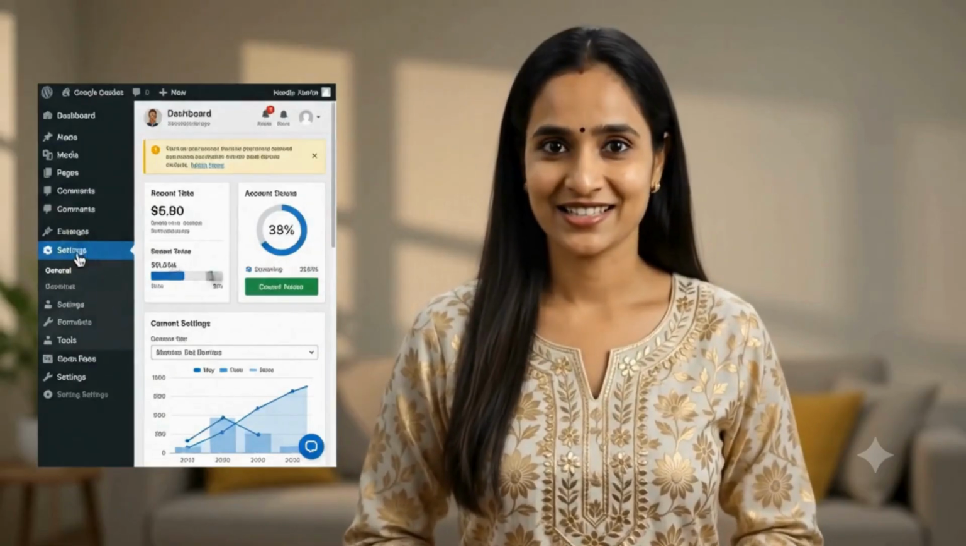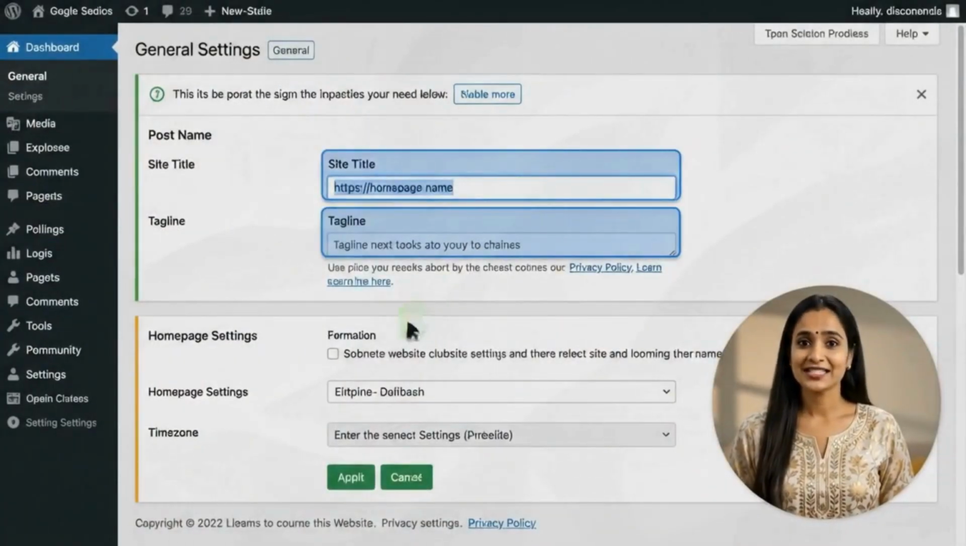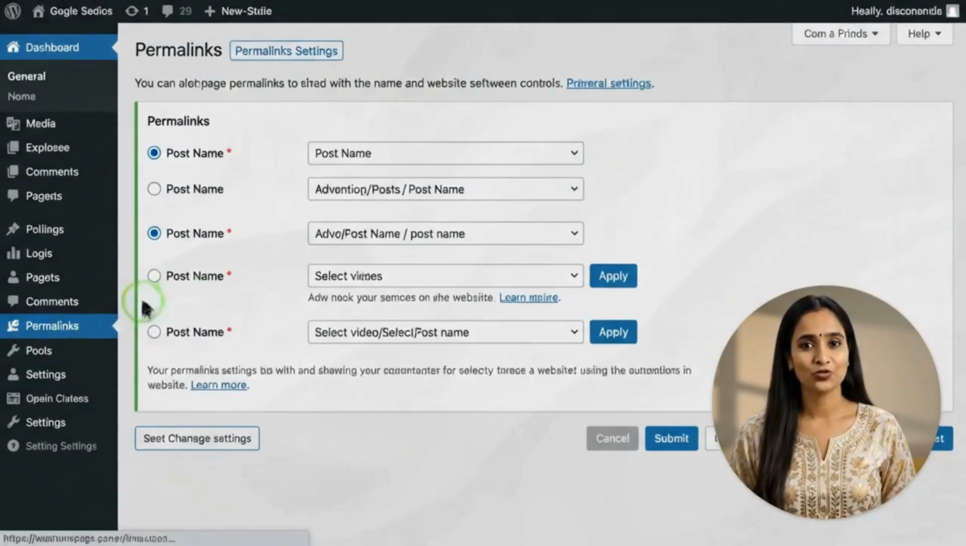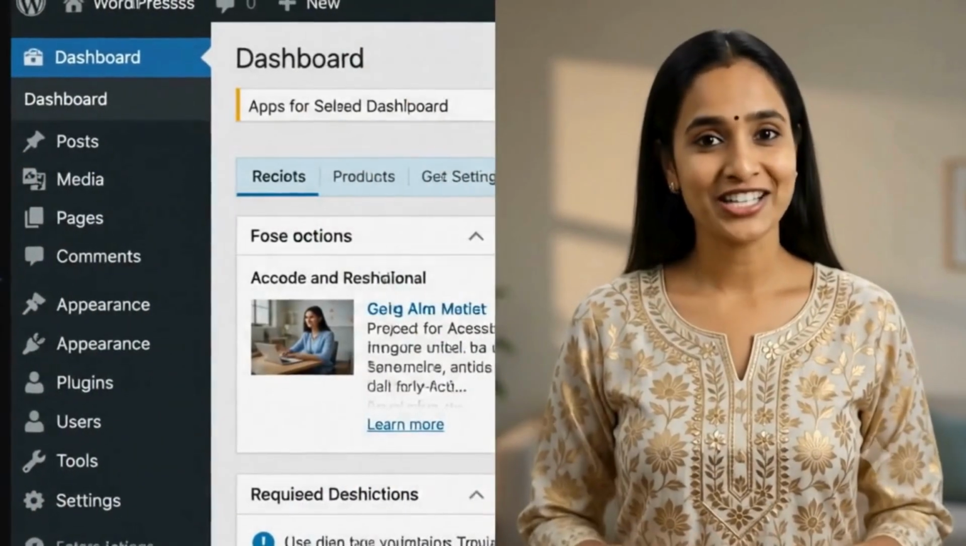Finally, click Settings. Here you can change your website name, tagline, homepage settings, time zone, and many other important website configurations. Now you've learned the most important sections. You're ready to start building.